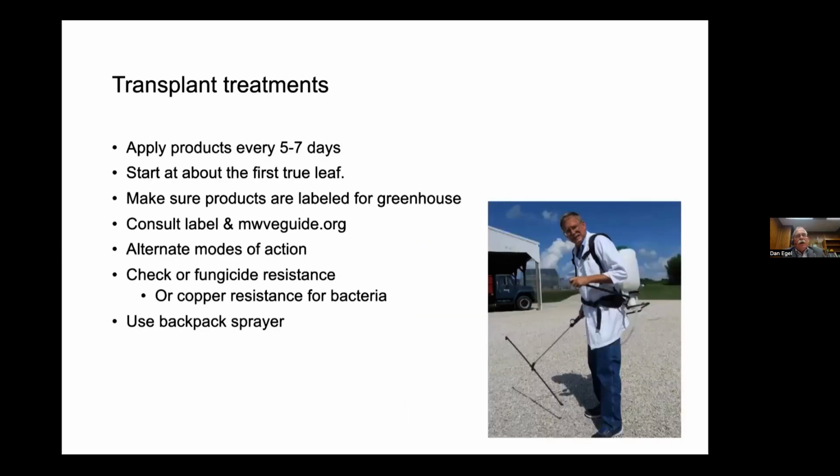So I wanted to talk about transplant treatments. I recommend applying products every 5 to 7 days. Start at the first true leaf, when the tomato transplant has its first true leaf. Make sure products are labeled for the greenhouse. Consult the label. I recommend the Midwest Vegetable Production Guide for states that are in that. I think Wisconsin has a different guide. But if you go to nwvegguide.org, you can get into that, and it's searchable.